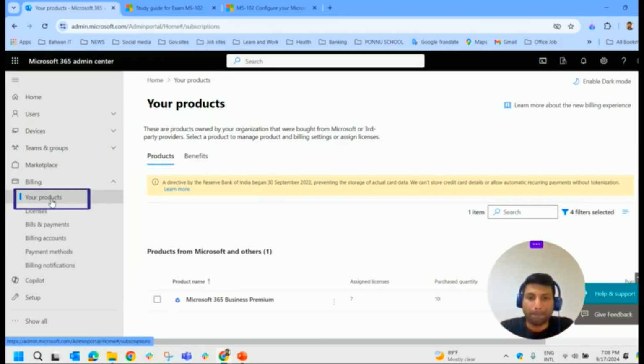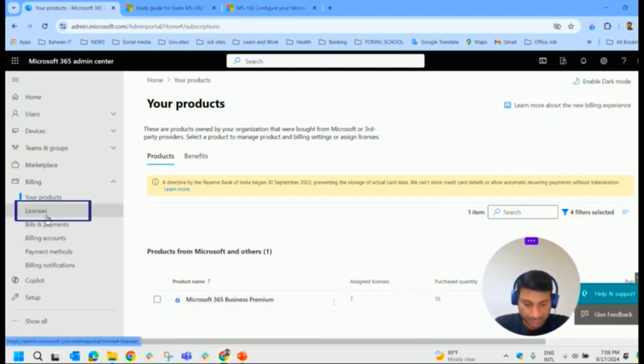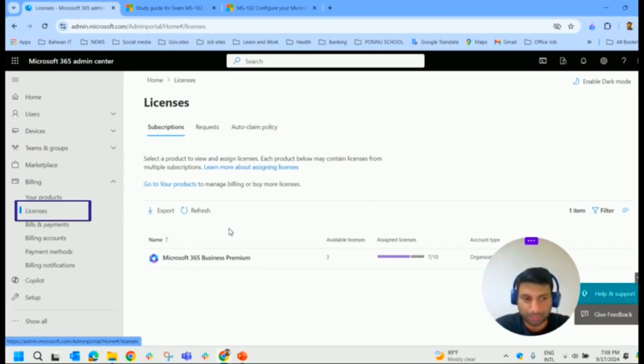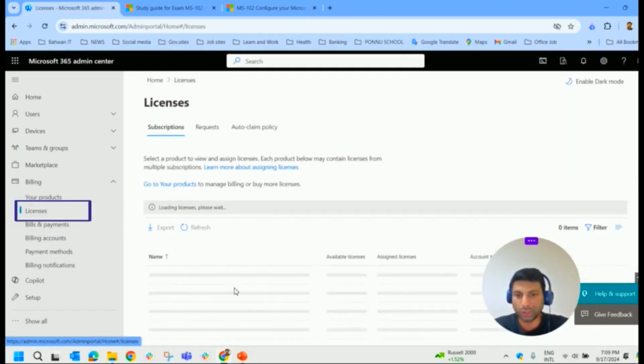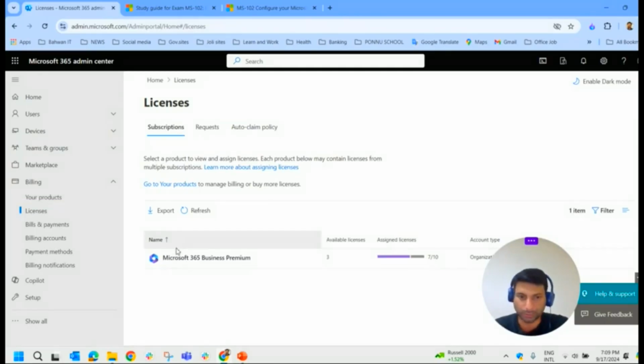This page displays all the plans purchased by an organization. So here you could see we have purchased a business premium plan, and available licenses, purchase quantity, everything you could see here. It is possible to manage it from here. Then comes licenses. This page provides a summary of the licenses that you have subscribed to for each plan purchased by an organization, including all the available licenses for each plan. Consider you have multiple products purchased here; the summary of licenses for each plan would be visible here.